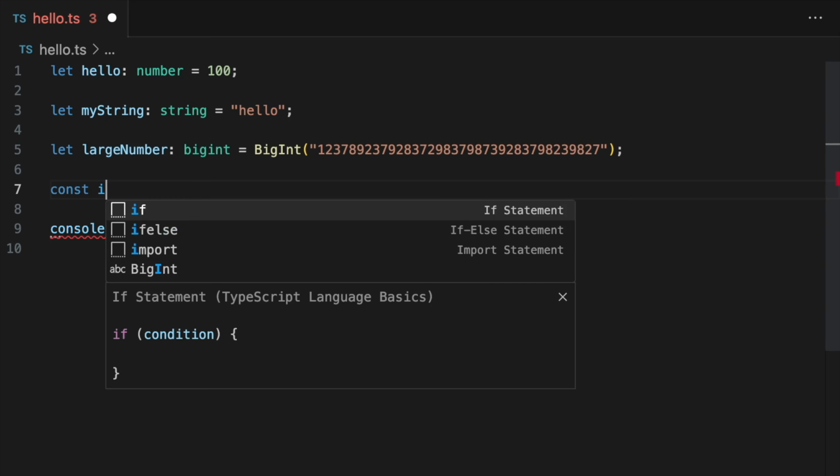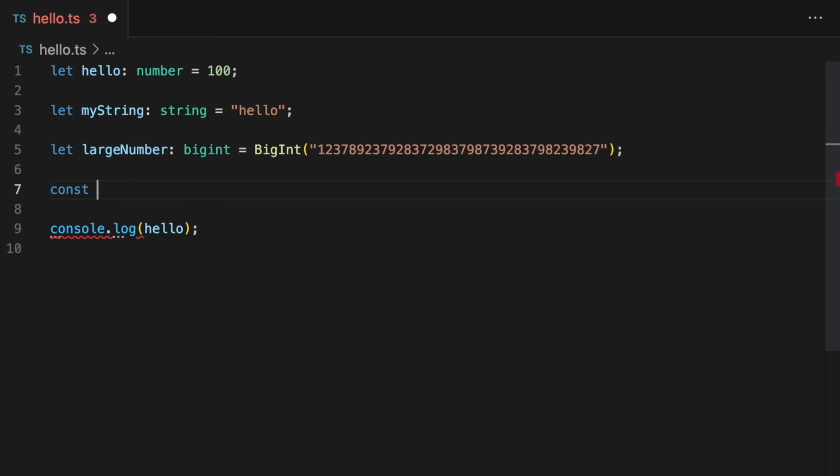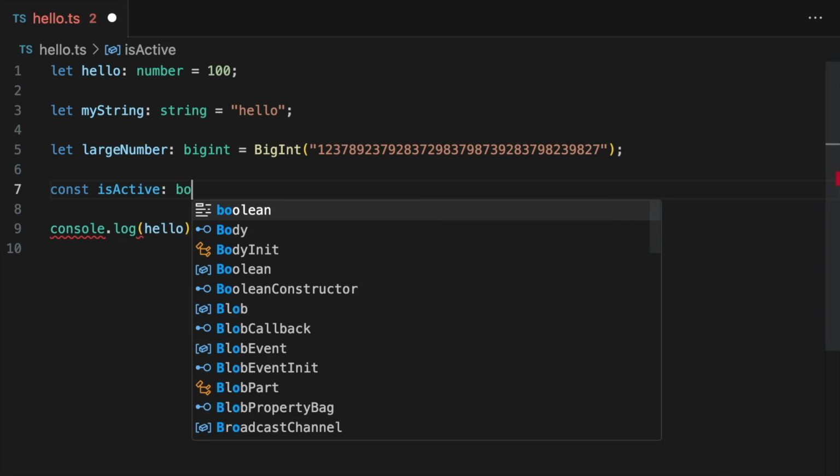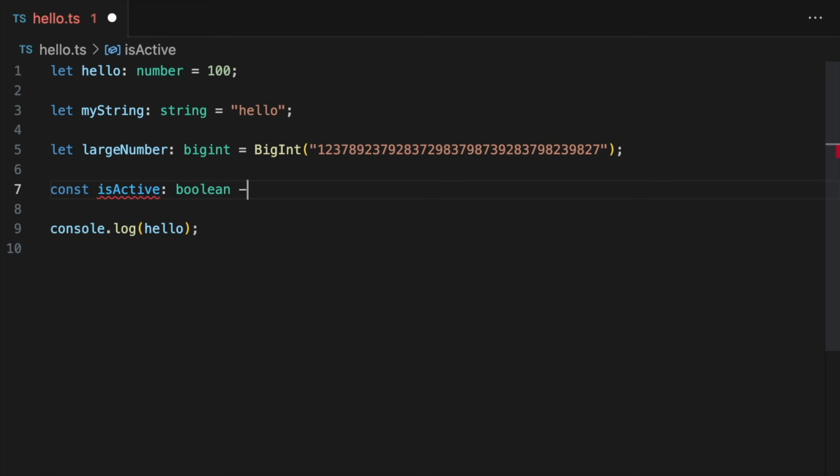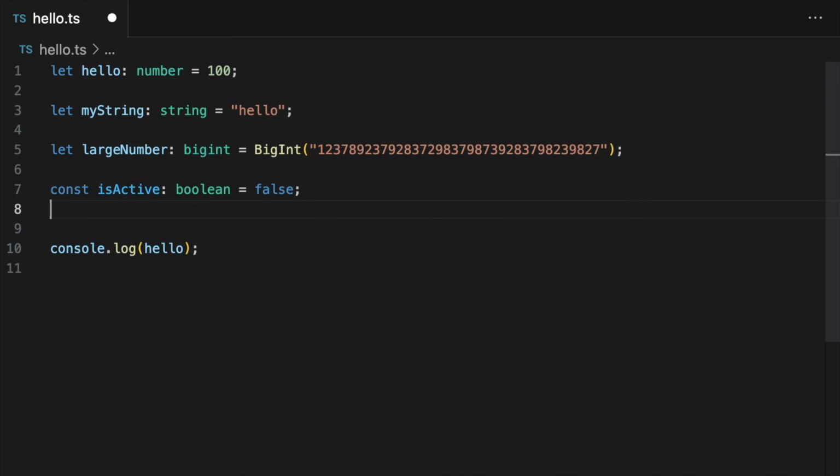So let's declare now another. This one is going to be a Boolean. It's active, and let's say Boolean. We can initialize this to be false as well. Boolean, it's a very important type and very widely used.